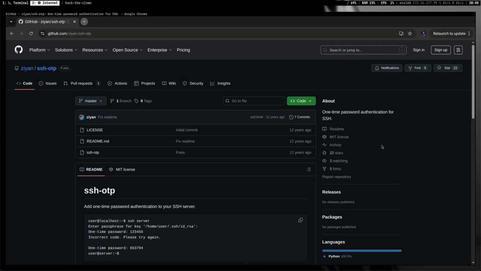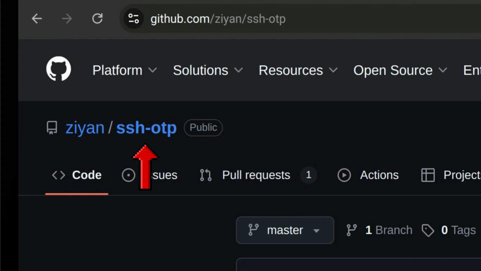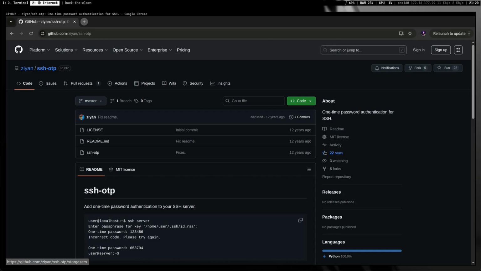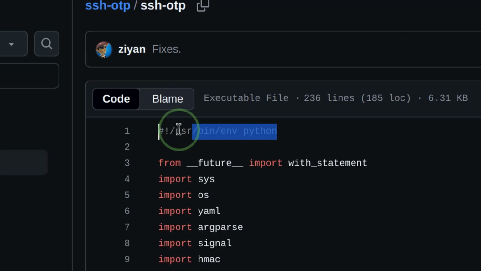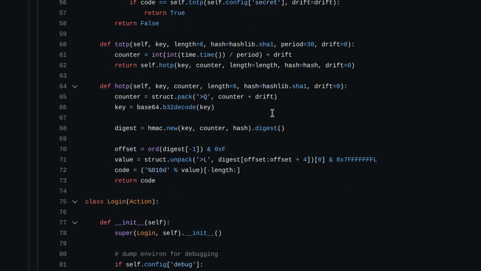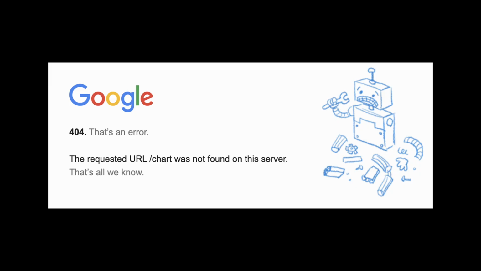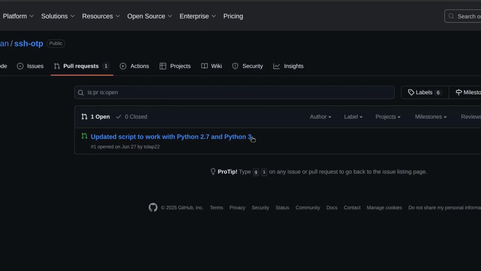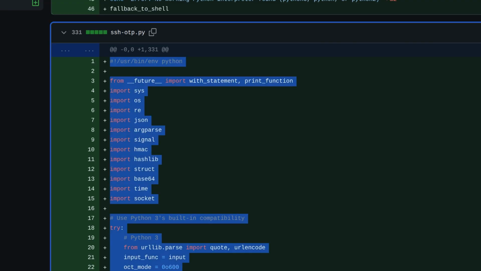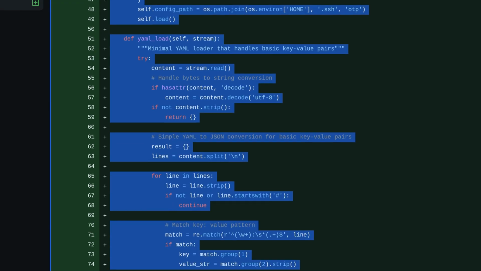There are many examples in GitHub, but we will use this old tool for demonstration purposes. Since this was created more than a decade ago, there are a lot of things we need to change. First is the version of Python. This only works on older versions of Python 2. Second is that the QR code URL no longer exists. Luckily for us, there is this good Samaritan here that fixed those issues. So, for the time being, we will just use this script from his PR.